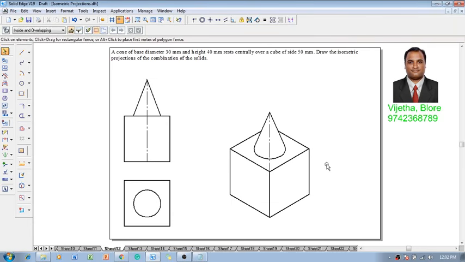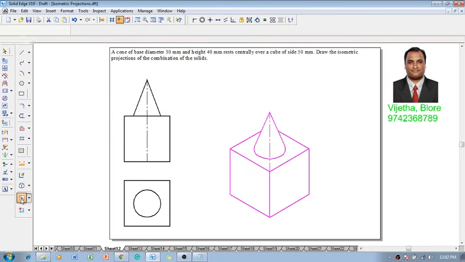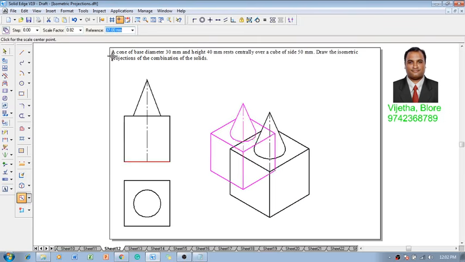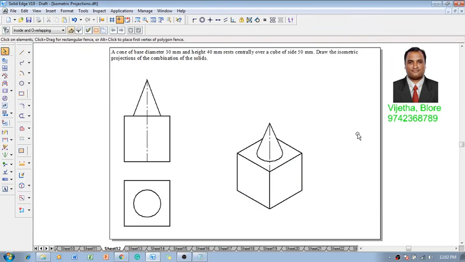Now let me show you the actual construction, how it is going to look like. Now we can see that this is the required isometric view or drawing, and then one can select this view, and using the scale command, uncheck the copy option and reduce the scale factor to 0.8164 times. That is nothing but the isometric scale. Now one can see that the drawing we have drawn is called the isometric projection for the given combination.